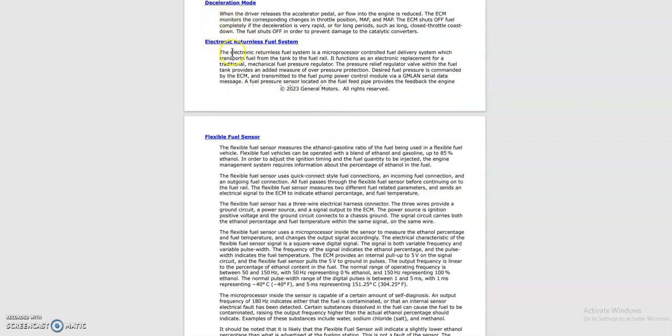The deceleration mode just cuts off fuel. It's called DFCO. As you can see, it shuts off fuel and this helps keep the catalytic converters healthy. Sometimes DFCO gets turned off in swaps because a lot of people aren't running catalytic converters.